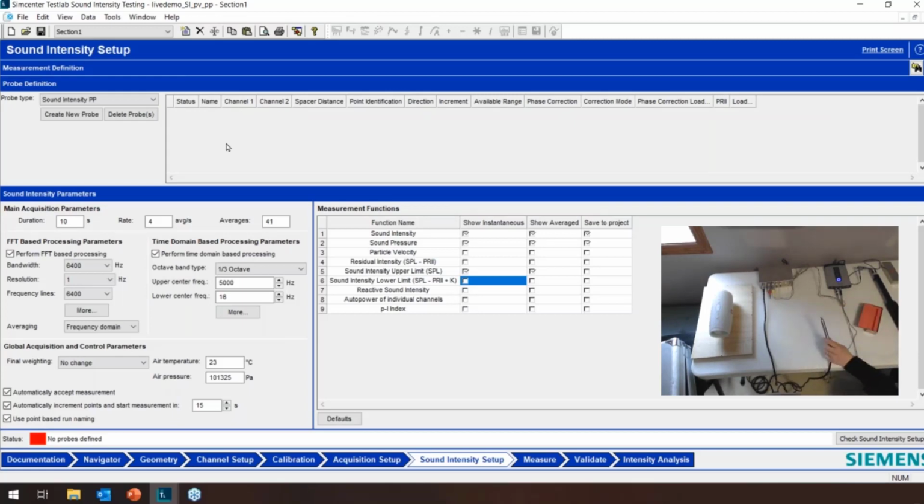Should be good to go. And then I'm going to add a PV probe. So create new probe. This one automatically sends the inputs 1 and 2, and it's already got the geometry associated. There's one little orange box here. It says it can't do time-based processing. That's okay. We're just going to unclick that, and then we are good to go.